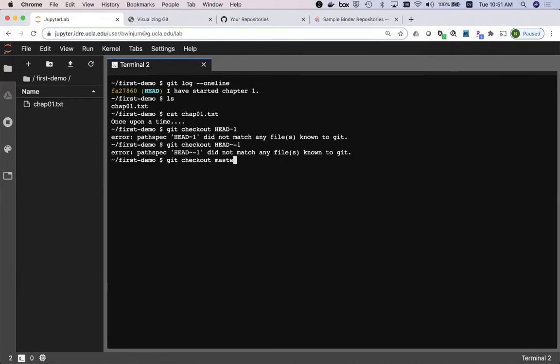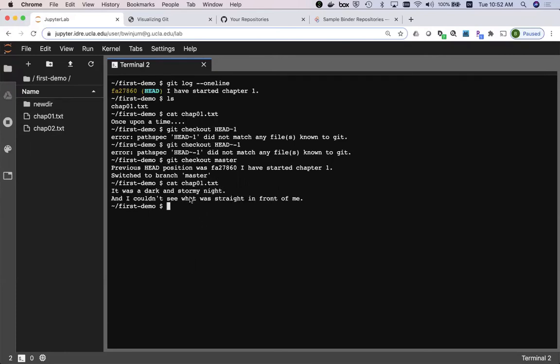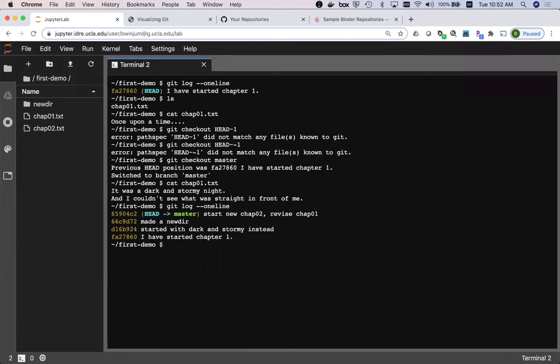So if I call git checkout master, it tells me that I've switched to master. Well, that's where I was. You can see the files now are what they were in the latest commit. If I look at the contents of chapter 1, here I have the 2 sentences. And if I look at my log, the log of my changes, now I've moved head to point again back to the latest commit.